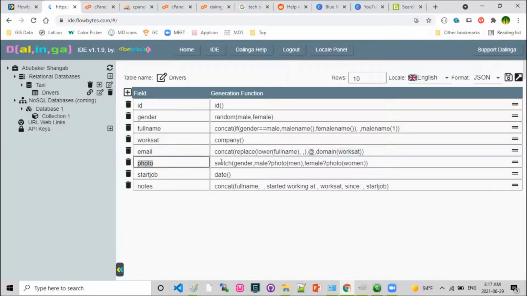And then the photo, switch the gender. If it is male, photo men. If it is female, photo women. You have to provide a default, which is none. The default is none because the gender is only male or female, so there is no other option here.